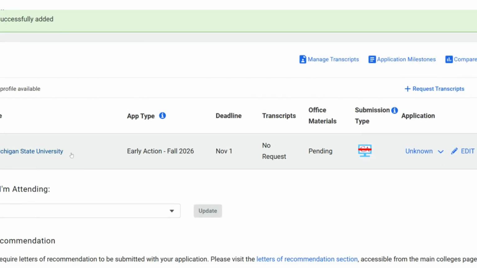Okay, now you will see that it says Michigan State University. It tells me the application type and the deadline. You have not requested your transcripts yet. That will be in another video. The office materials are pending. This is where you can track whether we've sent the application and the transcripts or not. And then the submission type is noted right here.